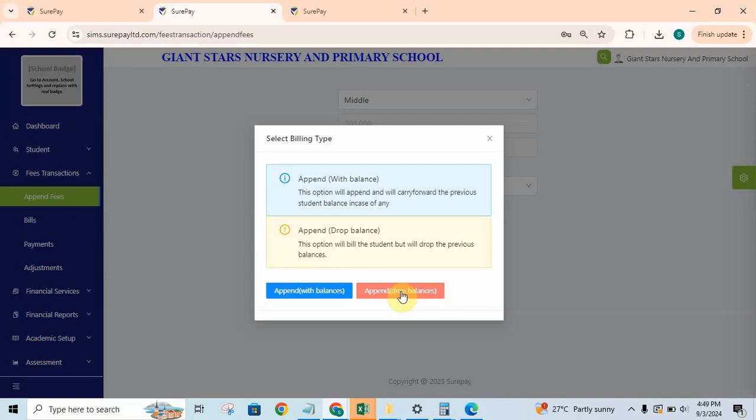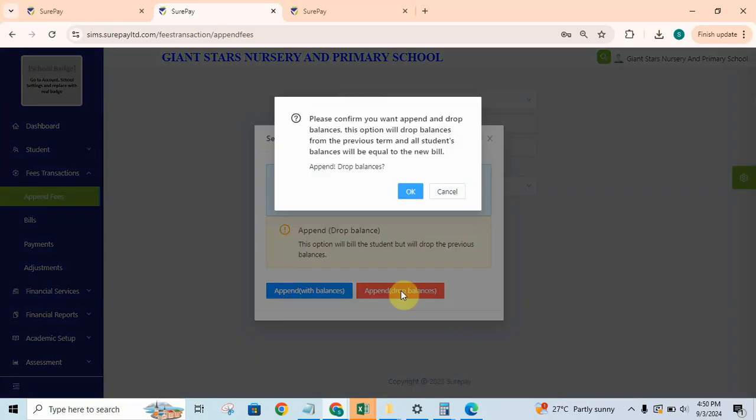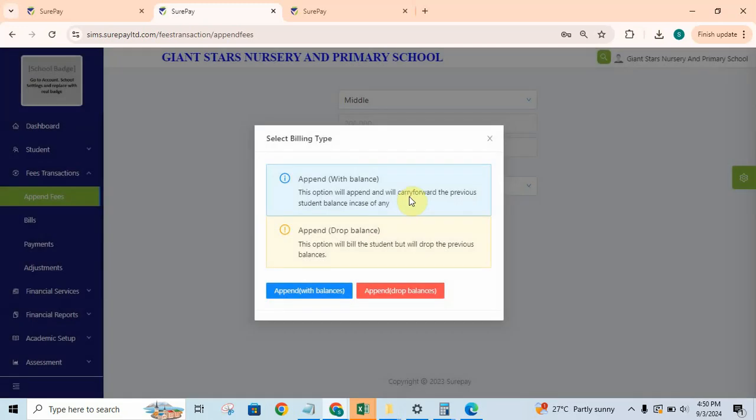So this means you're going to select append with drop balances, billing the exact amount for that particular term according to the fee structure set. Before you proceed, they will ask you, please confirm you want to append or drop balances. If you proceed and click OK, this is going to activate or bill all those learners in that particular school a uniform amount. For example, if we say OK, it's going to bill all learners a uniform amount which is set under the fee structure.